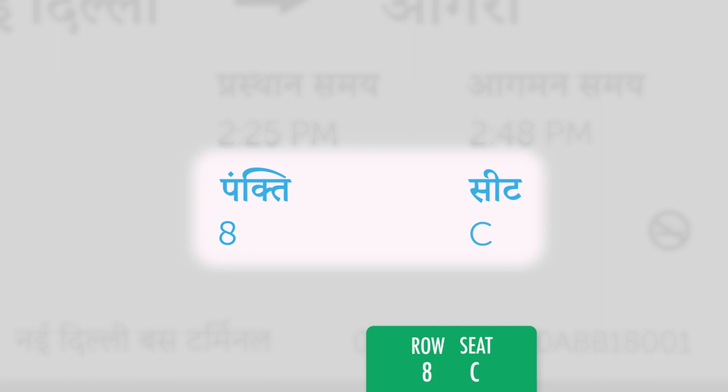The ticket says that you're in the 8th row in seat C. 8th pankti, seat C.